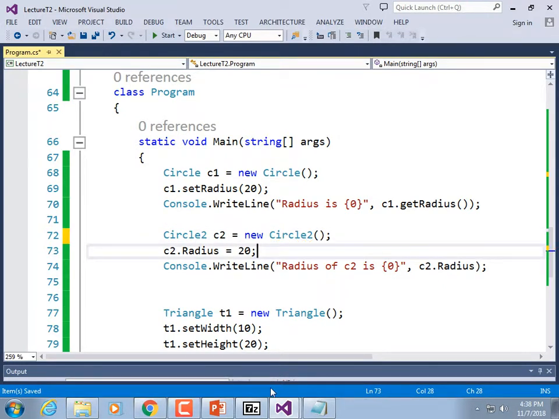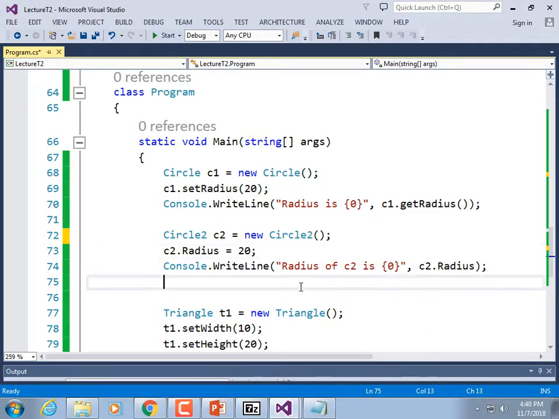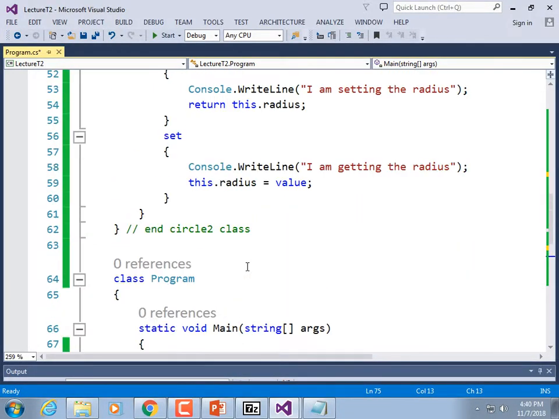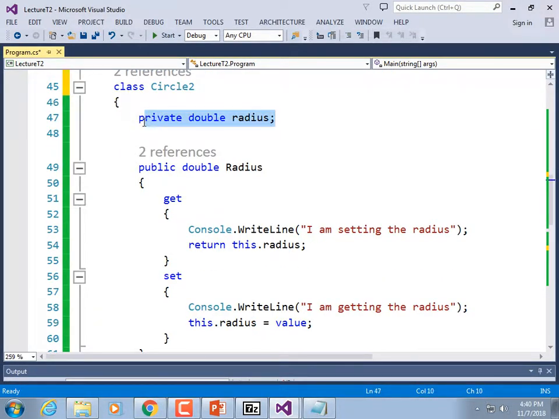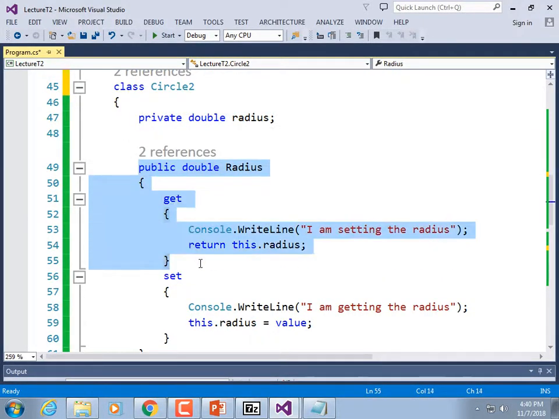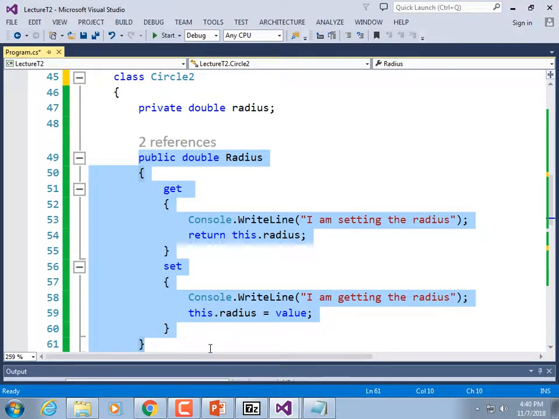Okay, so when we run it, let's go back and look at our Circle2 class again. Here's our Circle2 class again. This is the instance variable, and this is the property. The property is kind of like the public spokesperson for this private piece of data, right? And so when we want to access this private piece of data, if we're trying to get it, it calls this one. And so we're going to see a message that says, I am setting the radius.